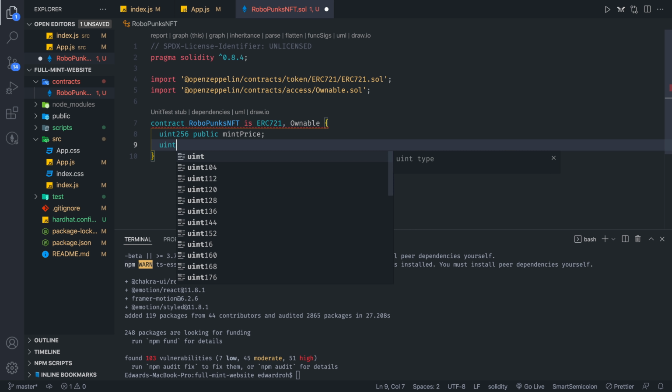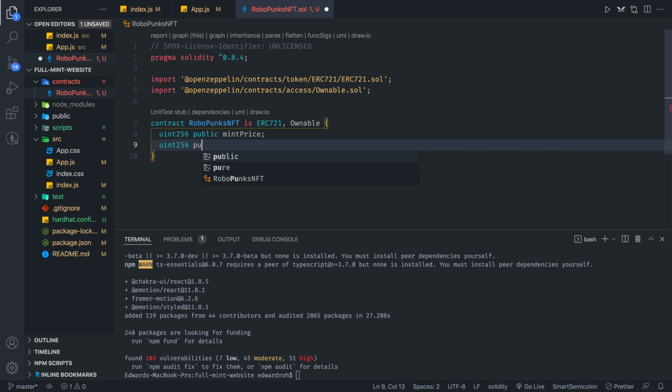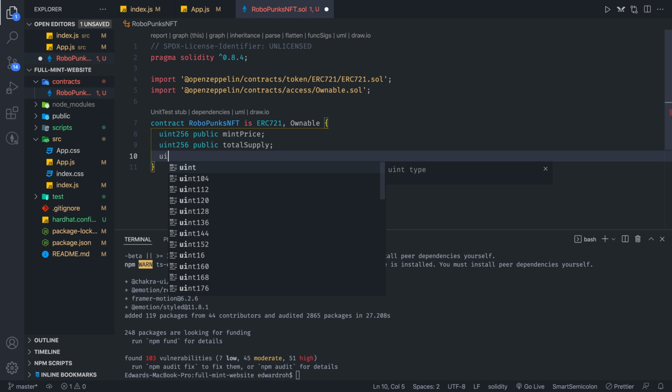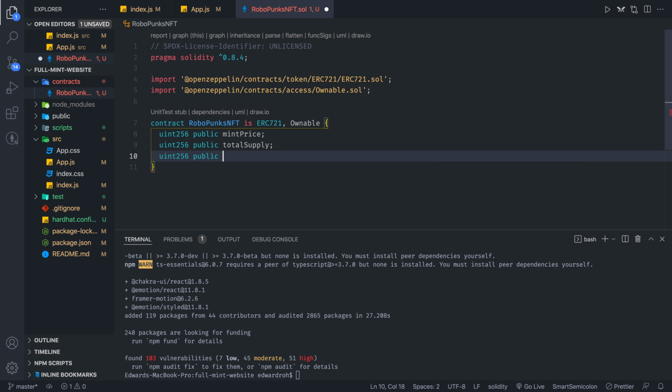But anyways, we have to define some of these storage variables because we are going to need them. So we're going to have a total supply over here. We're going to create another uint256 public max supply. So these variables, by the way, are uint256. So these are basically numbers. There are different versions of uint, but for now, we're just going to use 256, which is 32 bytes. But that's the main storage you want to use for the uint to be safe.